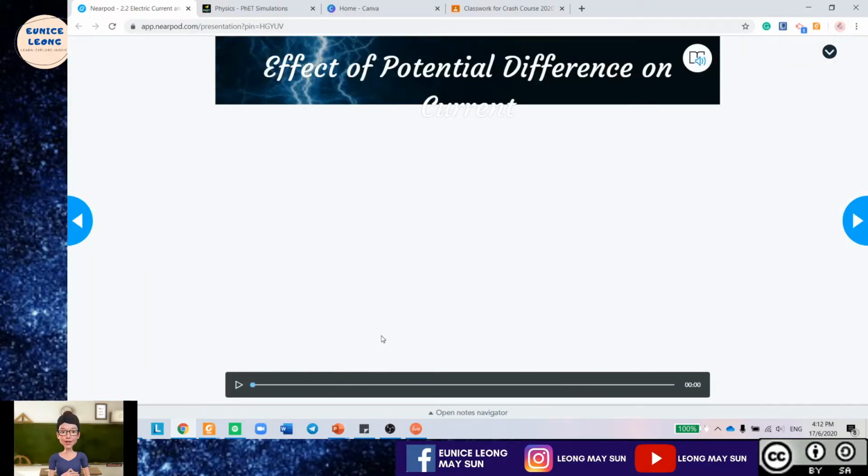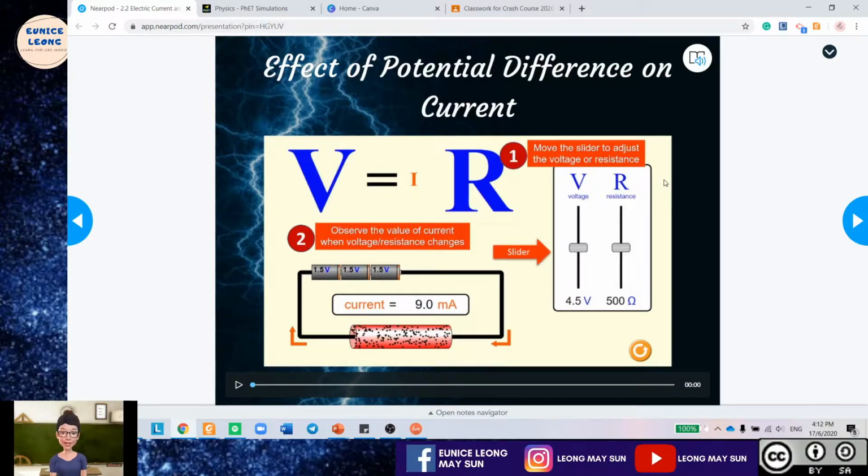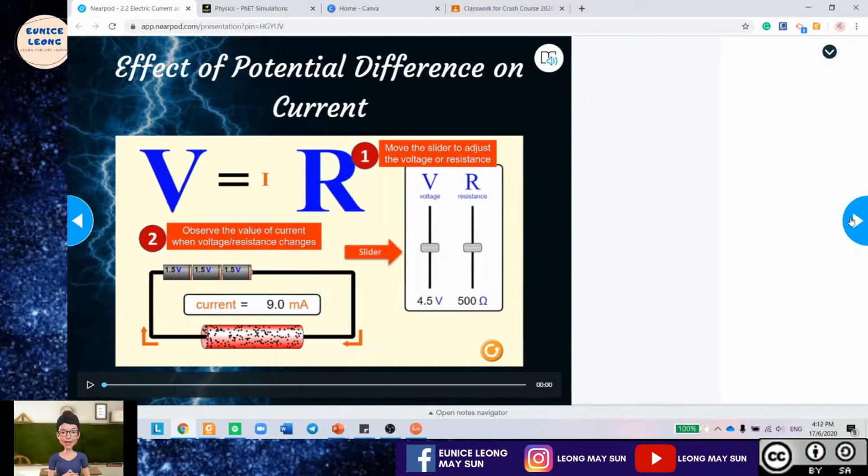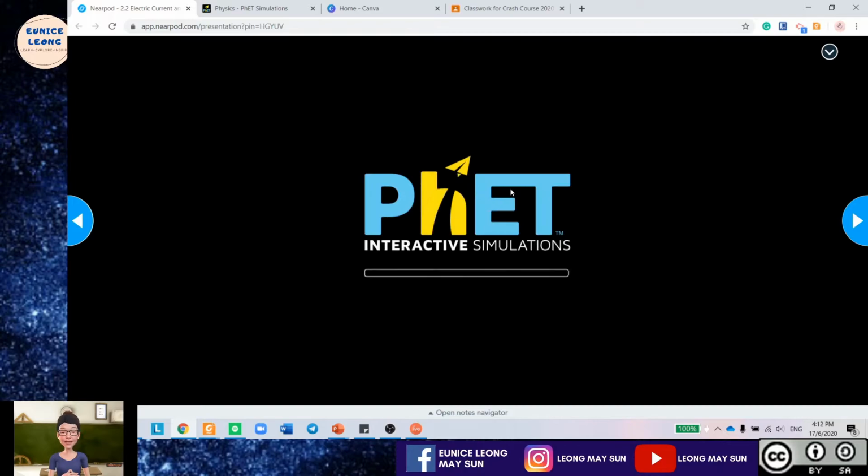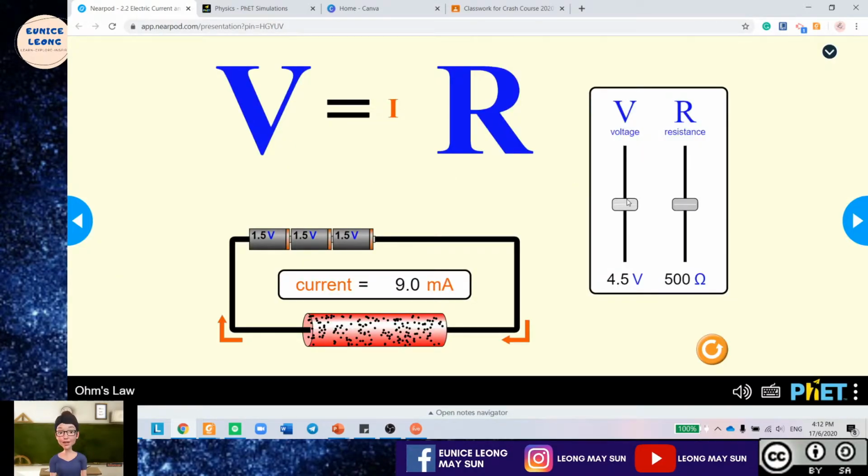Now next is the effect of potential difference on current. This is one of the FAT simulations that has been embedded into Neoport. I give this particular slide to show students how to use the FAT simulation. So let's go to the FAT simulation and see. As you can see, it's trying to run right now. Once it's running, students can play with the slider and they can see what happens to the formula and also the current.